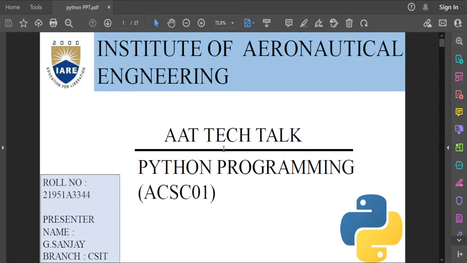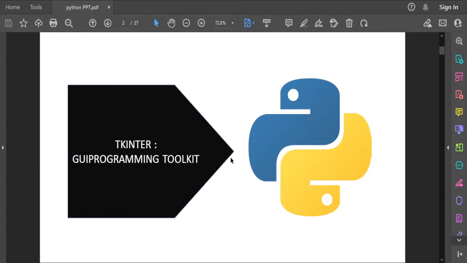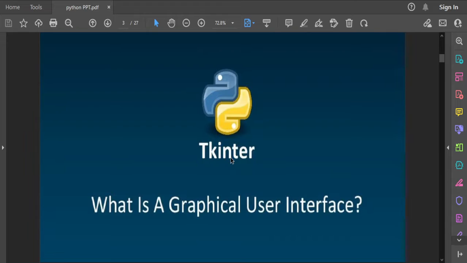Myself Sanjay from CSIT branch, and today my AAT Tech Talk topic is Tkinter GUI Programming Toolkit. Let's know about Tkinter.